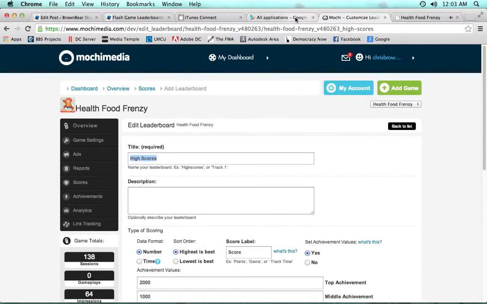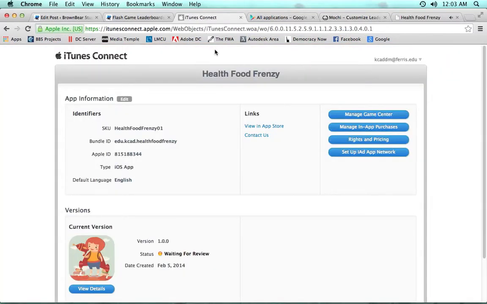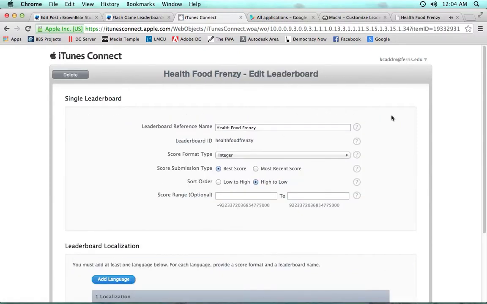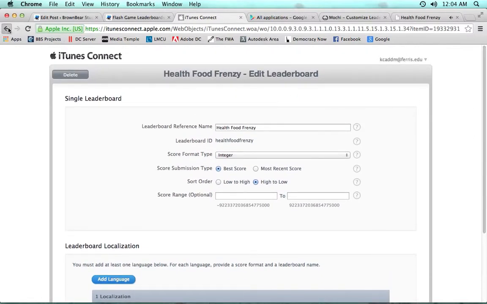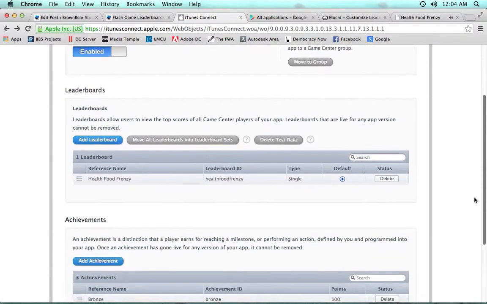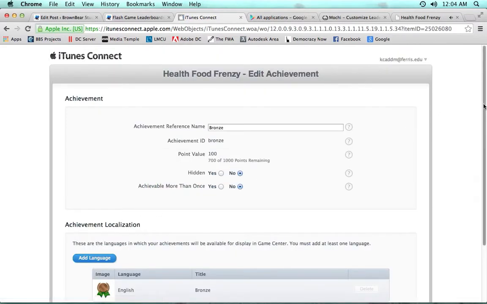Okay, and then for iOS, we want to connect to iTunes Connect using your Apple or your iOS developer membership. And once you have your game added in here, then you can actually manage the game center attributes on here and create a leaderboard, which we have done. Again, setting up the values. And then we're also able to set up the individual achievements. So here we have a bronze, silver, and gold achievement set up.